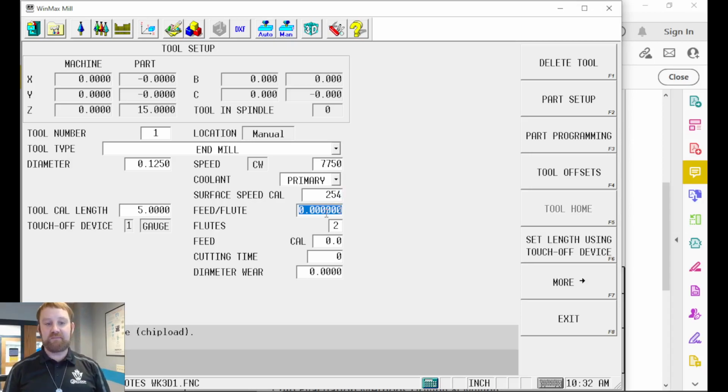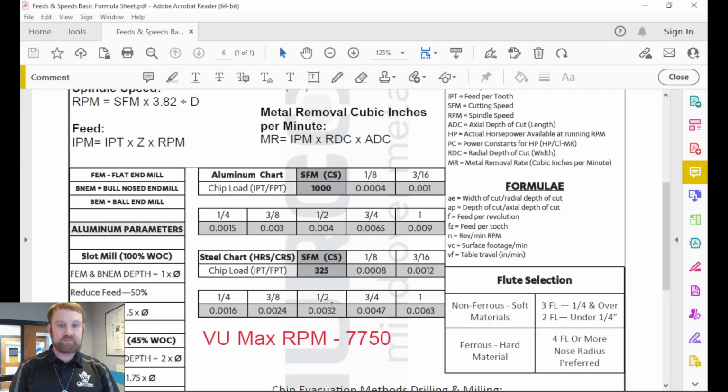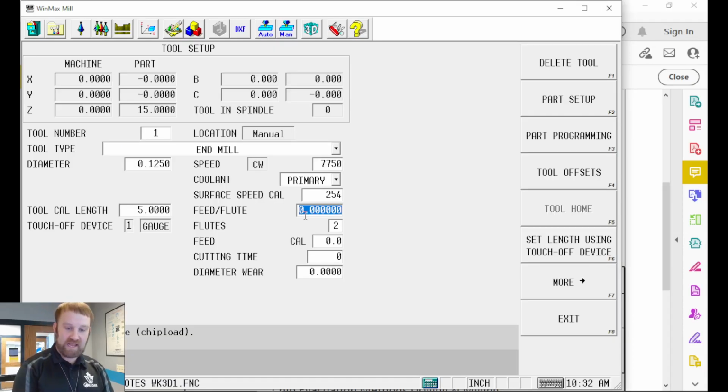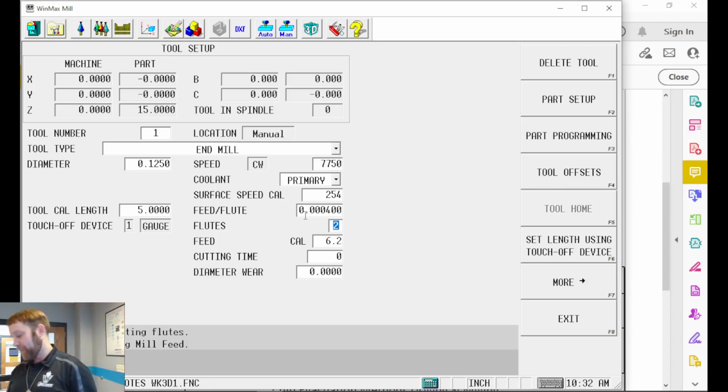And then it wants a feed per flute. Okay, so chip load: IPT/FPT, feed per tooth, feed per flute, same thing. So for a 1/8 inch, it wants 4/10 per flute. So right here I'm going to type in 0.0004 and I hit enter.